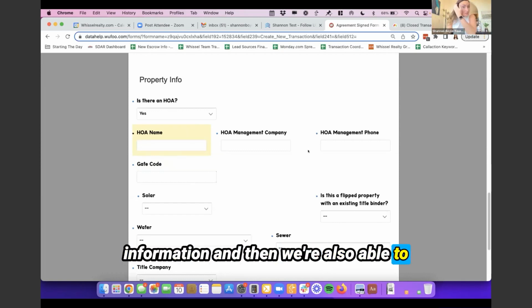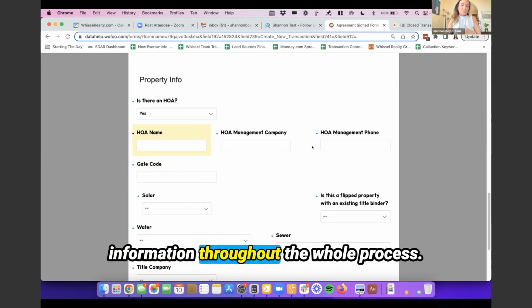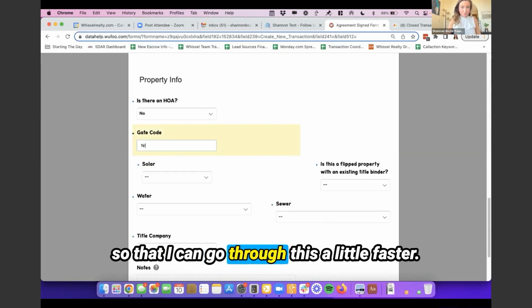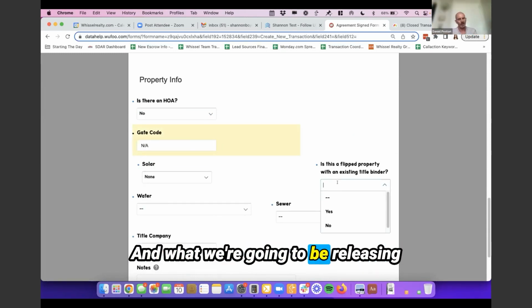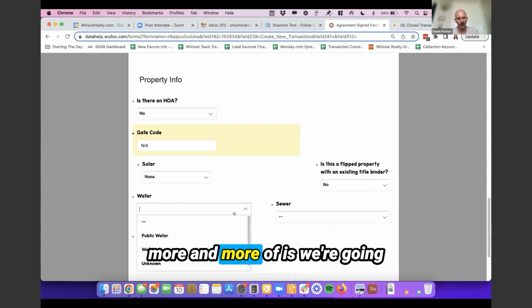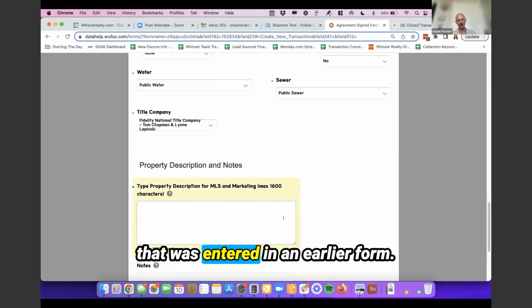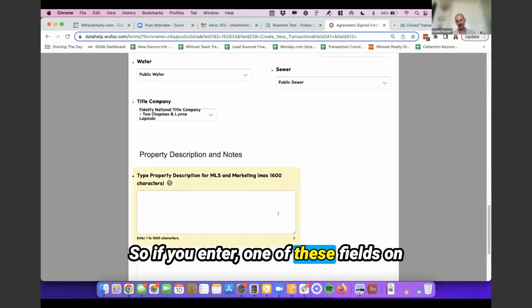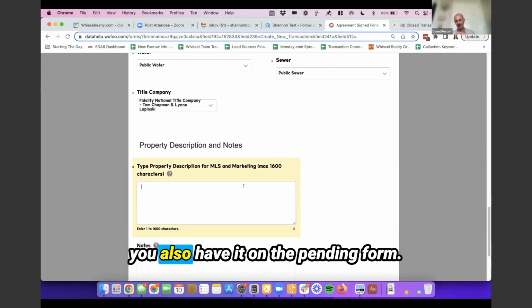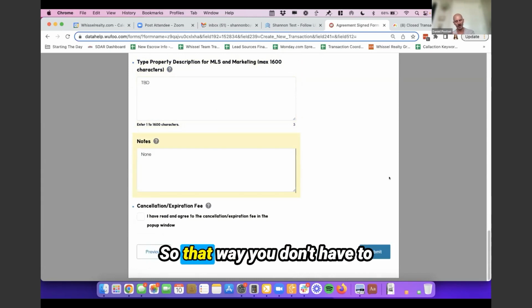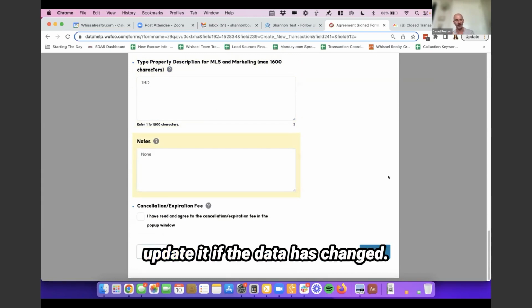And then we're also able to make sure that we're working with the same information throughout the whole process. So I'm going to say no here so that I can go through this a little faster. What we're going to be releasing more and more of is pre-populating the form with data that was entered on earlier forms. So if you enter one of these fields on the agreement signed form, and you also have it on the pending form, the data will show up on the pending form. That way you don't have to write it in again, or you can update it if the data has changed.